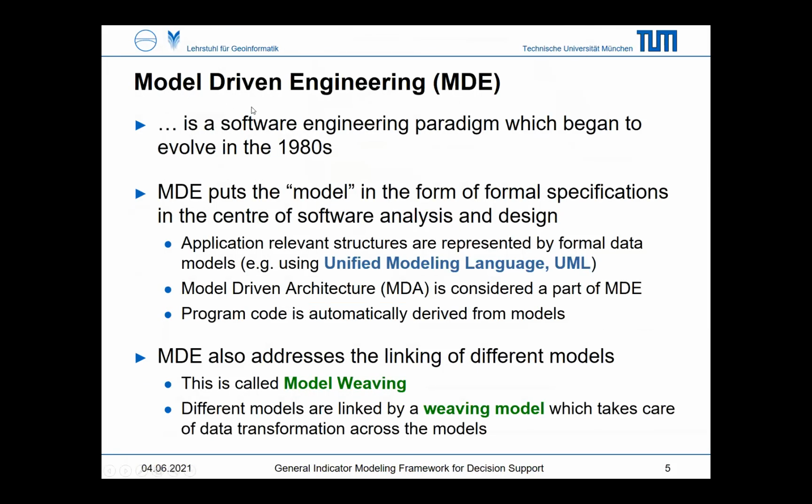The entire framework is based on the idea of model-driven engineering, which is, I think, of course, also the underlying principle that is being used here in the ISO TC 211. Basically, MDE puts the model, in the form of formal specifications, in the center of software analysis and design. Application-relevant structures are represented by formal data models, for example, using UML. And MDA, which is also being used in ISO TC 211, is considered a part of MDE. The idea is, of course, to derive, as far as you can go, other models or also program code automatically from this kind of model-based representation.